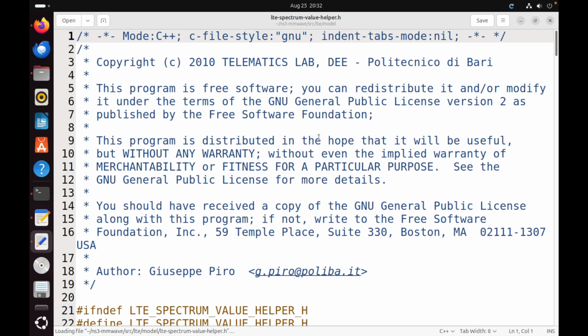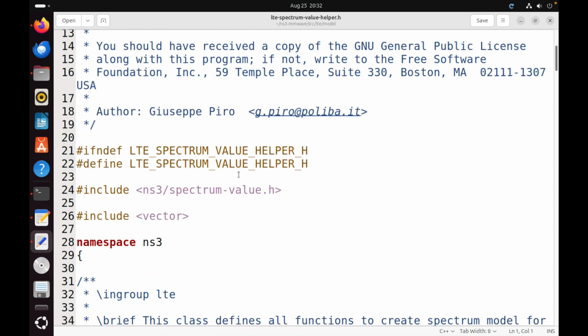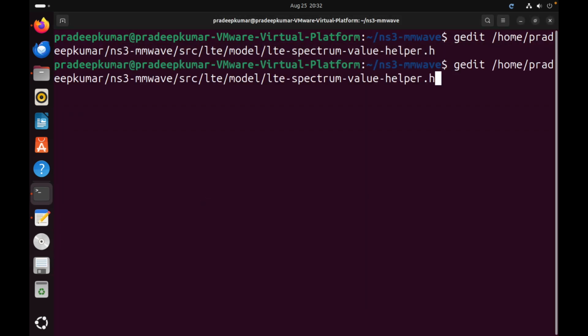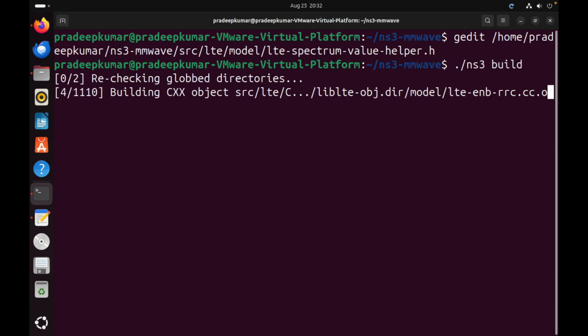Here it shows the error. So what you do is include this line: hash include map. That's all. This header file is not available in this file. That's why again I'll just run this ns3 build.